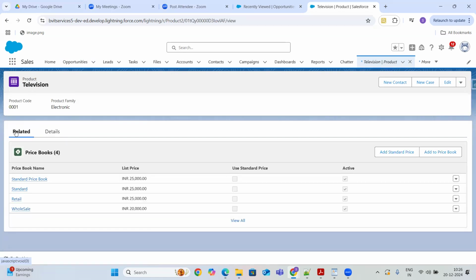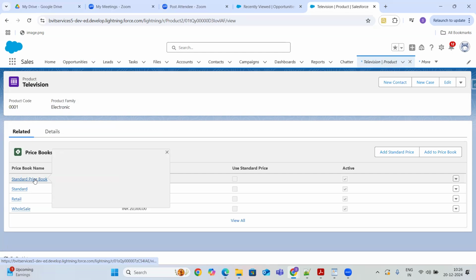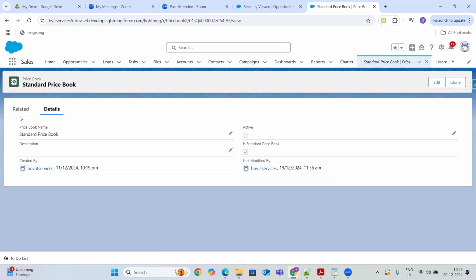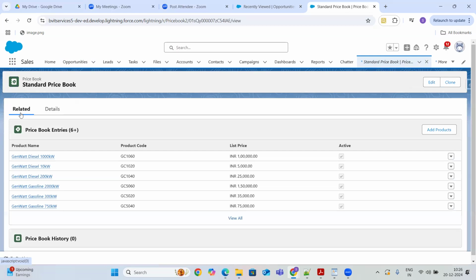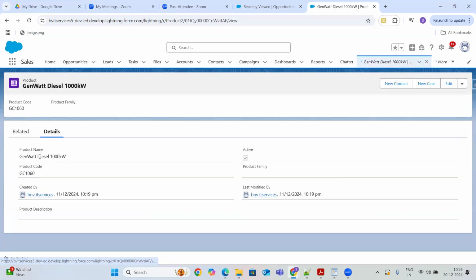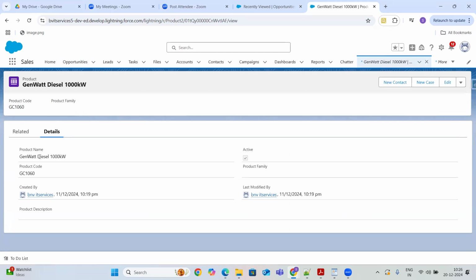So for this particular product, under this price book, what is the amount? That is going to be a price book item. If I go to the related tab, I can see the price book entries. If you open up any price book entry, this is the product name. This is just a product I clicked on.